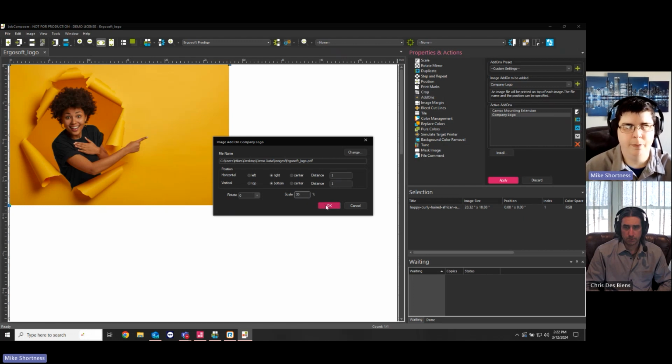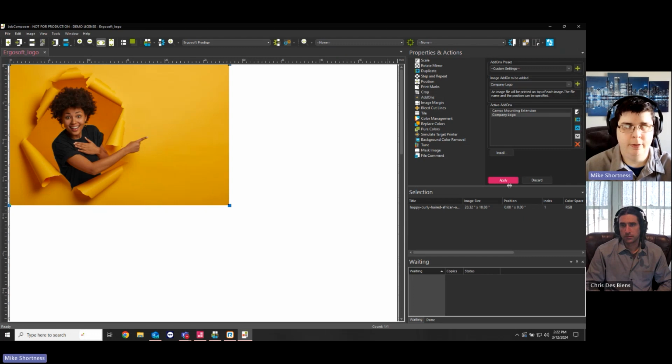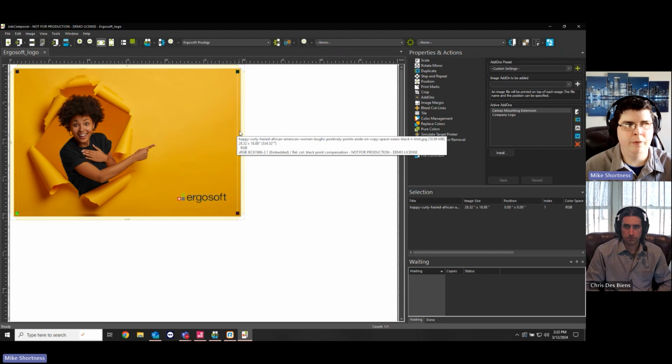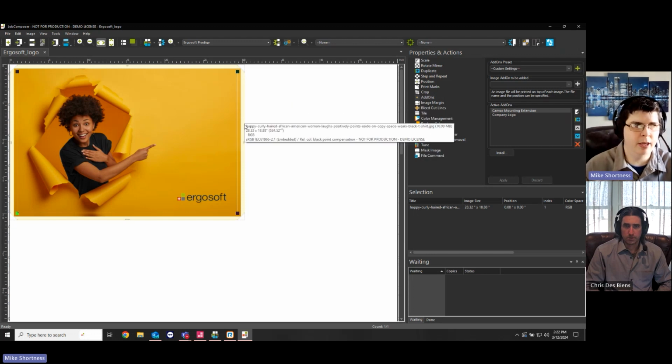and hit OK. Now that that's done, I can hit apply, and you can see that it added our logo, and it added this frame around for the canvas extension. So it added a 1/2 inch of bleed for the sides of the canvas, and then it added a 1/2 inch around the back to staple to it. So that's what this yellow strip is here that you can see.